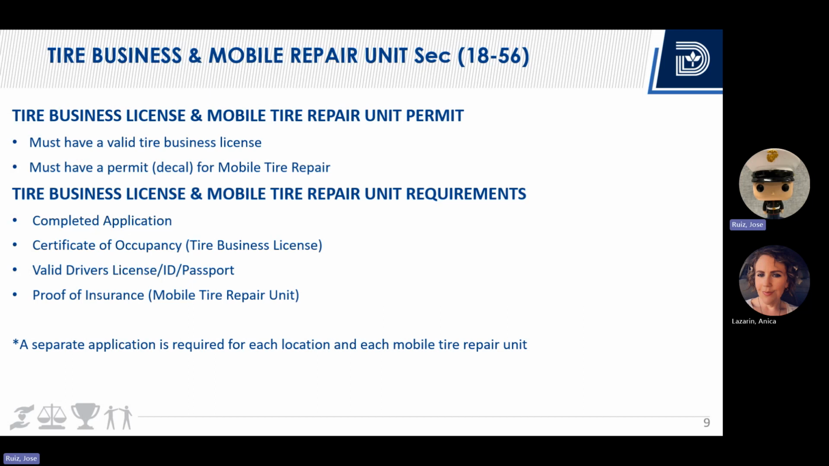We're also going to need, for your tire business license at your brick and mortar location, some form of identification. It could be a driver's license, an ID, or a passport. If you have a government ID from another government agency, the most common here is a matricula, an ID from other countries. We'll take an ID from Mexico, from Spain, from England. As long as you have some kind of government ID, we would take it for your business license.